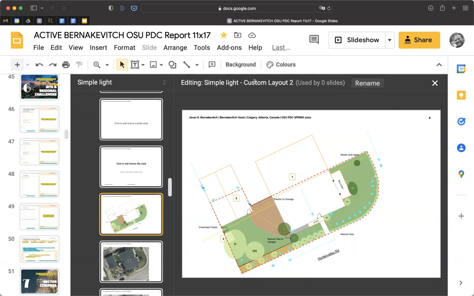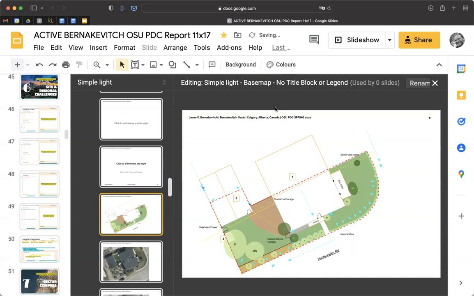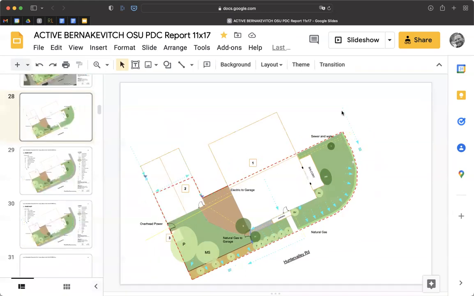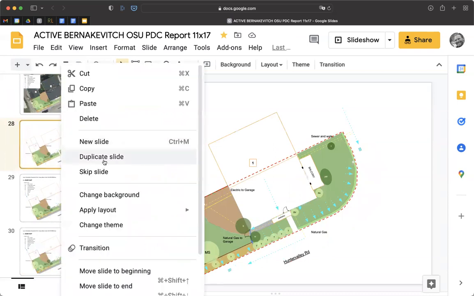So now that I have this, I'm going to rename this base map, no title block or legend. Enter. No title block or legend. Great. So then when I get out of the edit theme, which is this little X here, I could then make a whole new slide again. So right click, New slide.